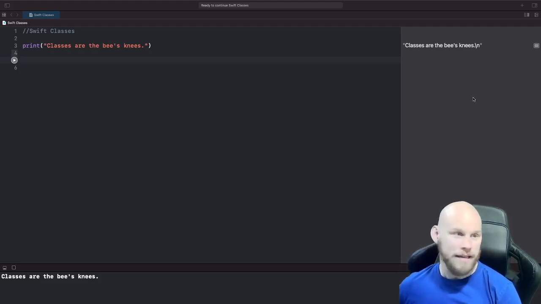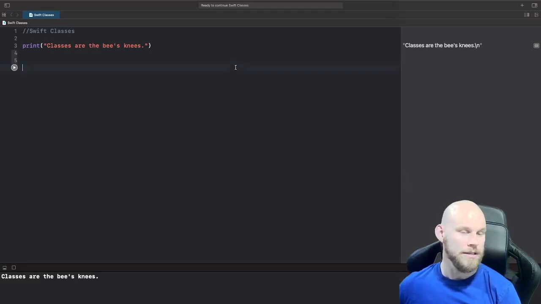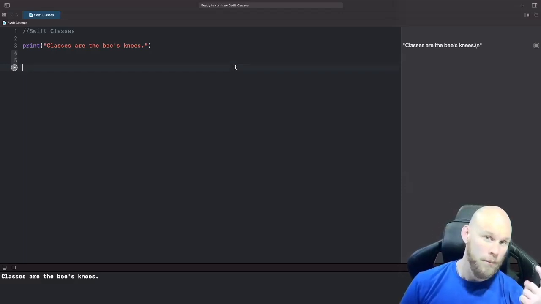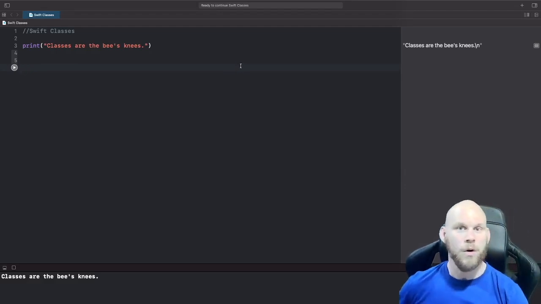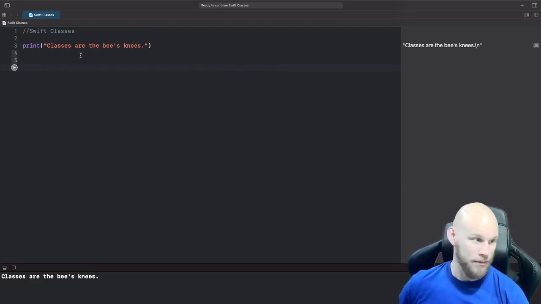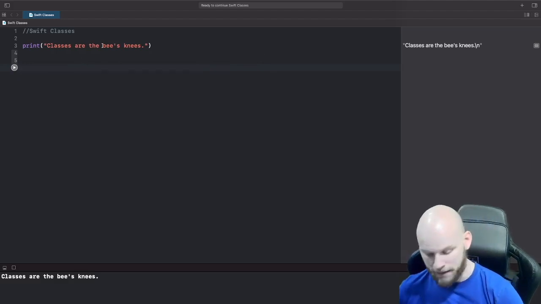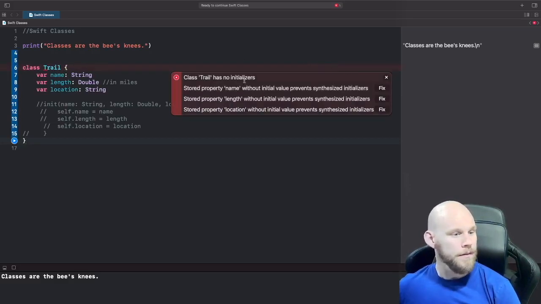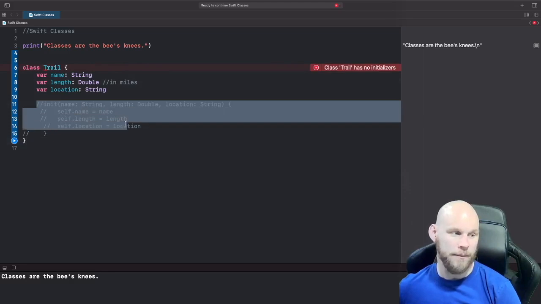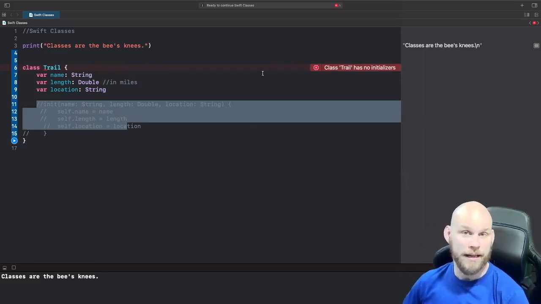So classes are very similar to structs in that they can hold both methods and properties, whether it's stored properties or, as you saw in the last one, computed properties. So let's look at a basic class, and you're going to see right away that there's an error saying this Trail class has no initializers. I have the initializer here, but I have it commented out so you could see this error. So this is the first thing that is different between a class and a struct.